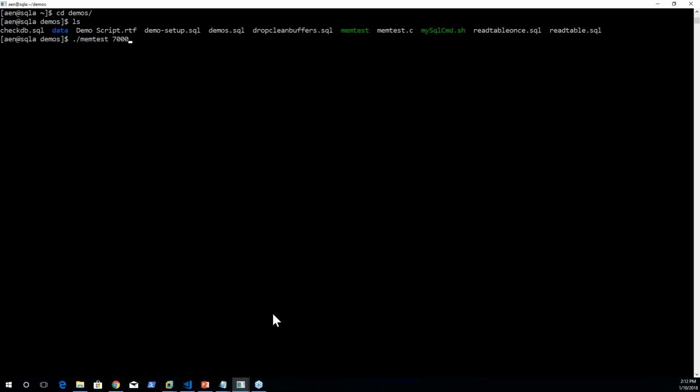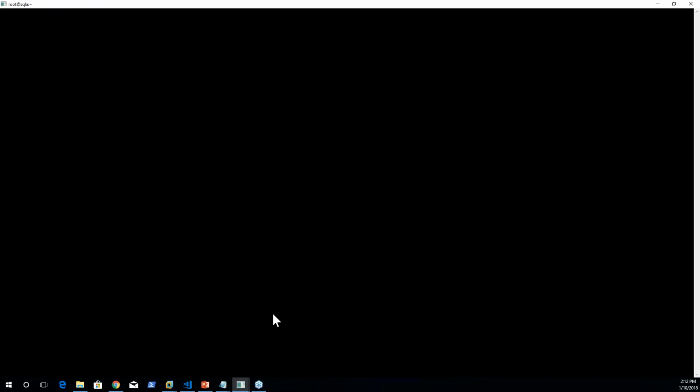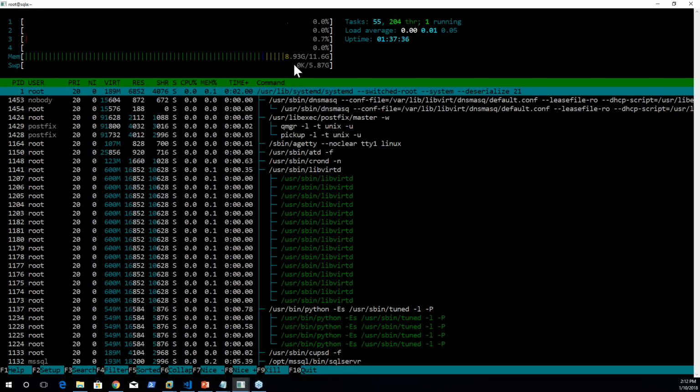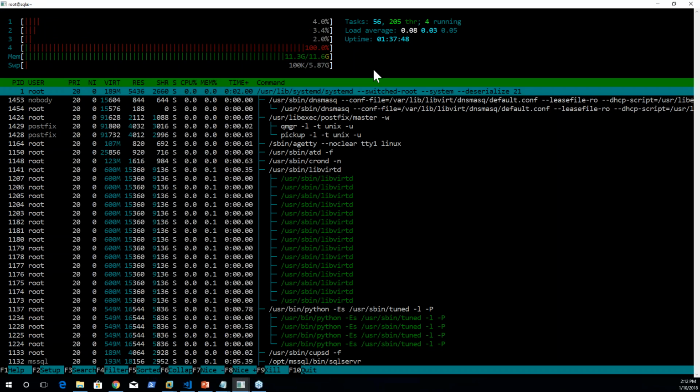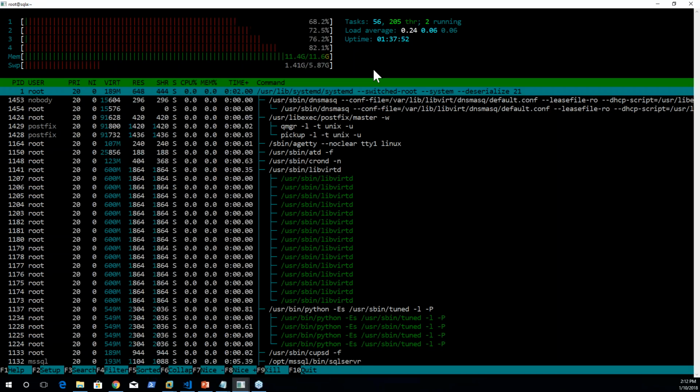So SQL Server has us to the point where we're pretty close to the edge, right? We've got about 8.9 gigs of 11.6. So we still have a little bit of room, but I'm going to allocate 7 additional gigs of memory. So let's go ahead and run that. And so what's happening behind the scenes is allocating all those pages. So let's go ahead and look at what happens in HTOP.